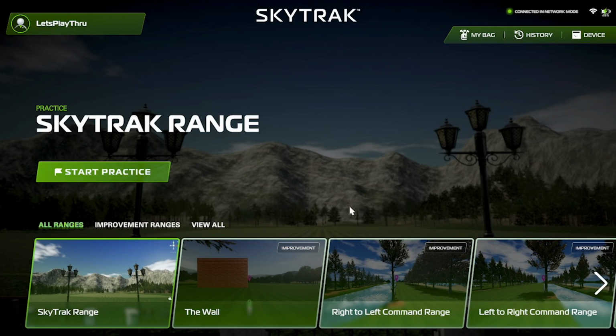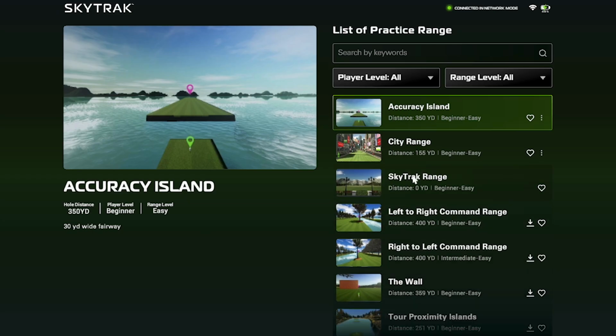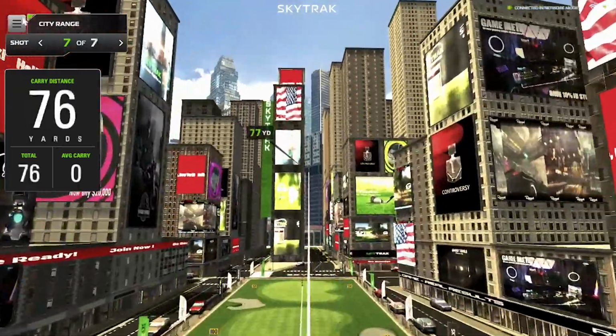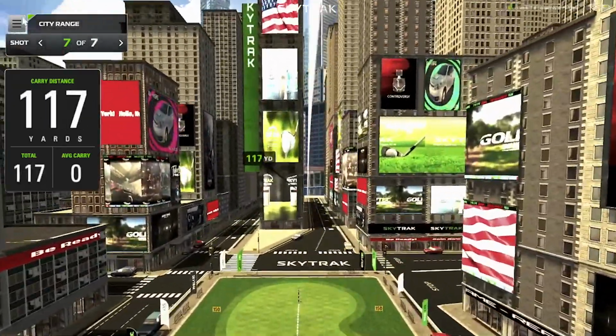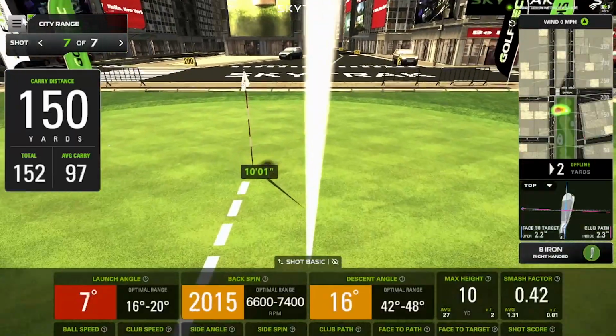Very easy to bounce between practice areas. Another one that I really like that I think is a ton of fun is called City Range. And literally you feel like you're in Times Square hitting shots. They have the pin out there at 155 yards, which for me is perfect for an 8-iron. I hit a couple of really good ones out there today.